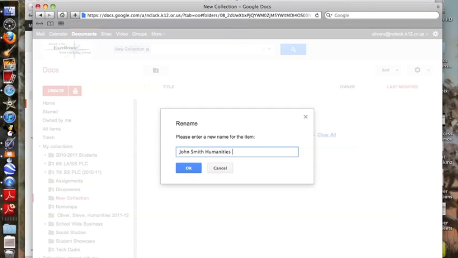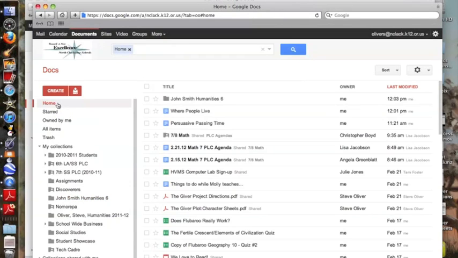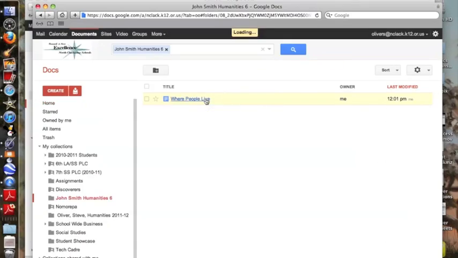I like to put the year after it so you'll know from year to year, because you'll have this account throughout your school experience. So when you click the Home button, it shows everything you've created, and I'm simply going to click on my document and drag it into my collection, and then it's now organized in there.